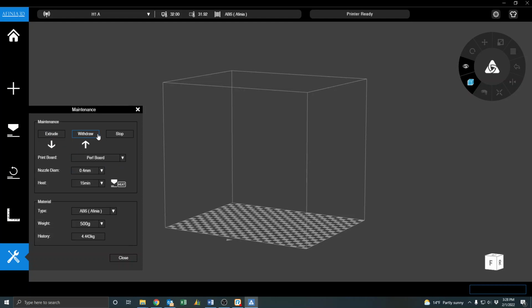We come up into here, and just like we have on the printer touchscreen display where we can do extrude, withdraw functions, we can do that directly through the software here. This will override the touchscreen on the printer if we're in this screen here. And then we have our selection of our print board. We only have one print board. It's the perf board. Whether you're using the flex perf or the flex glass or the perf glass, it's still the same value. Nozzle diameter, most always you're going to be using 0.4 millimeter.